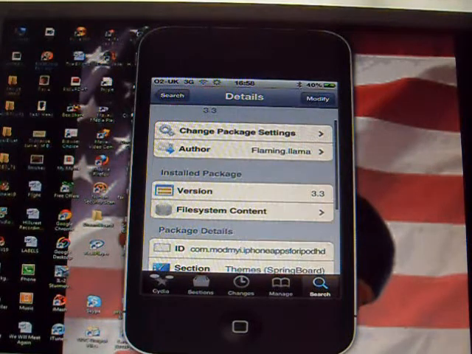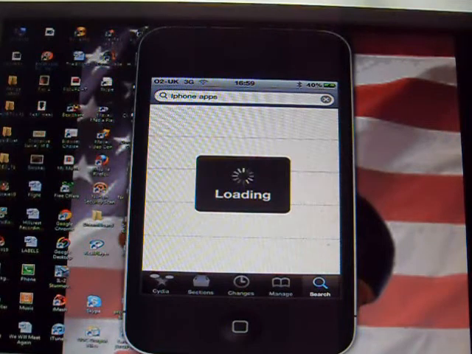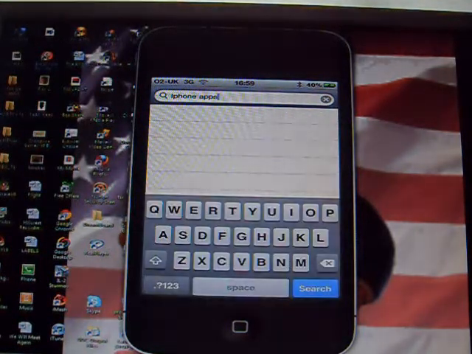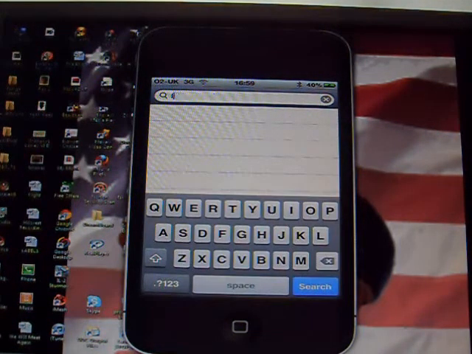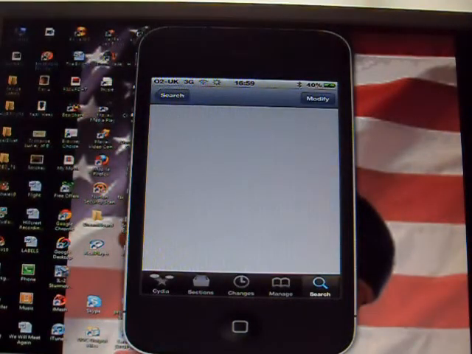Okay, and if you do not have Winterboard, just search in Winterboard and download it. And then you want to download another app. Now there is a source for this, and I'll put the source down in the description. I presume that you know how to add sources. Okay, and this one is called Rename. Okay, and it is the top one there by the Big Boss Repo, and it is free.